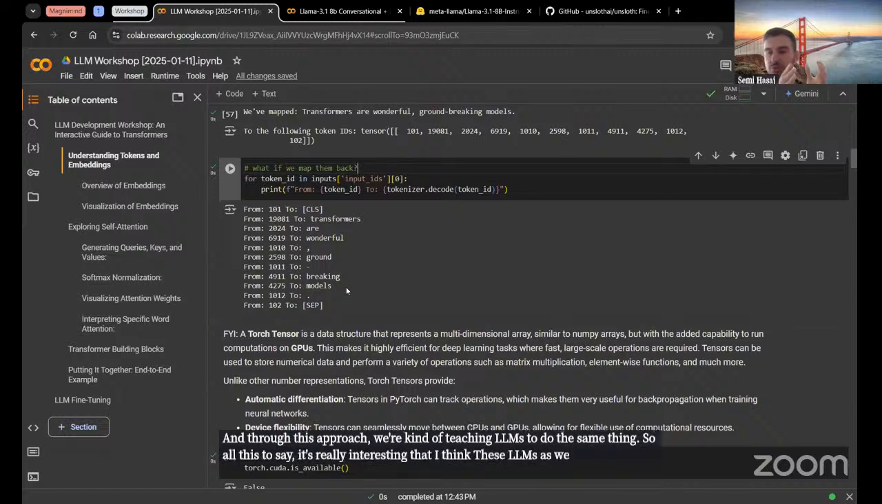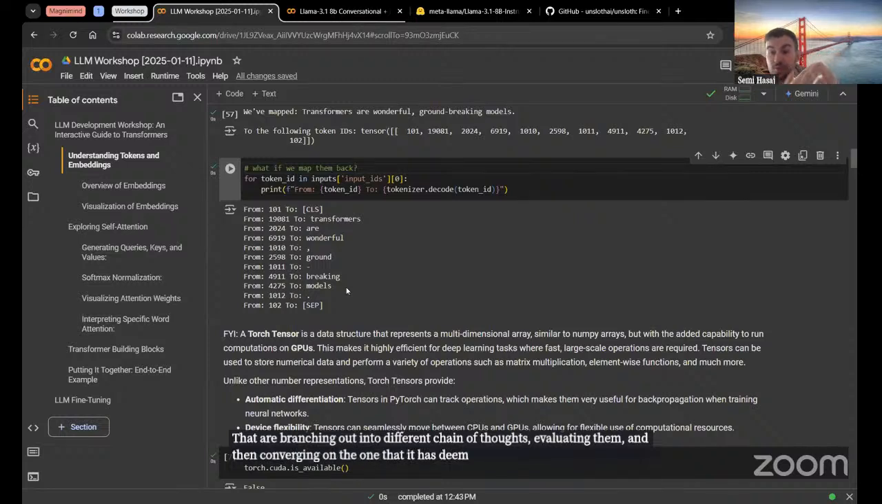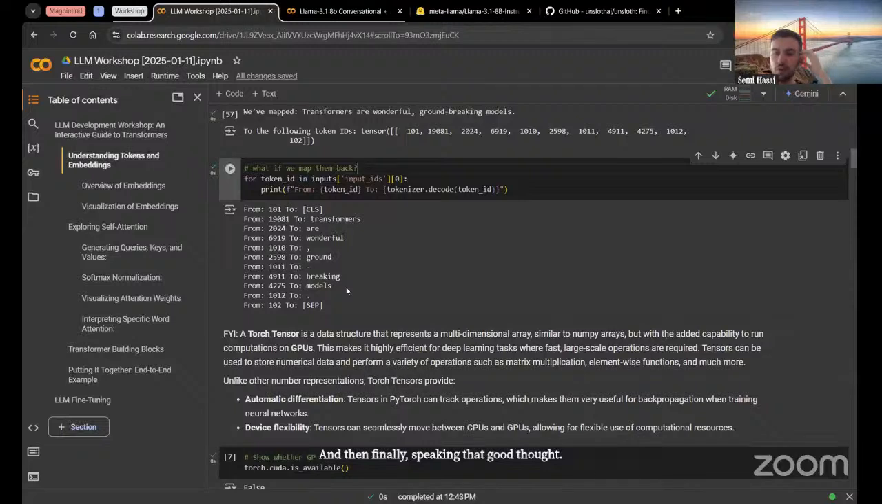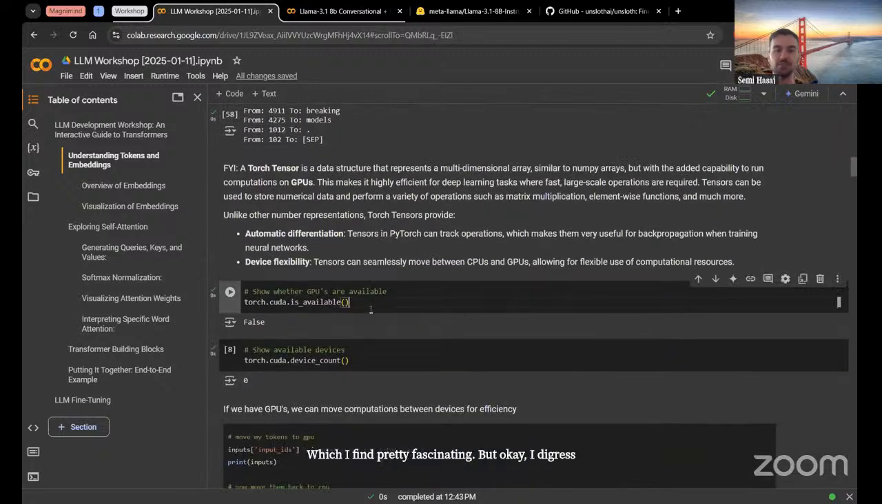the fast approach, but we're quickly developing the slow thinking ones that branch out into different chains of thought, evaluate them, and then converge on the one it has deemed good, just like we do, and then finally speak that good thought. All of that is happening behind the scenes, just like it happens in our head, which I find pretty fascinating. But okay, I digress. Let's go back into a bit of reality here.